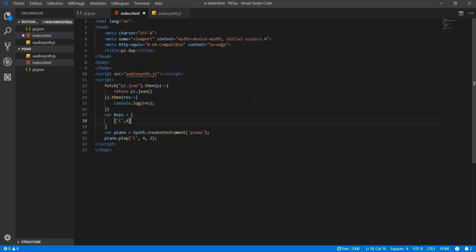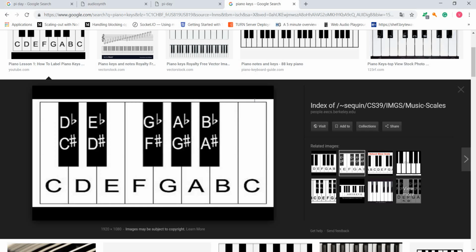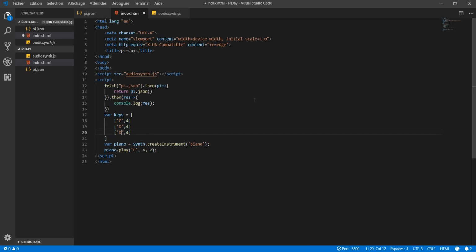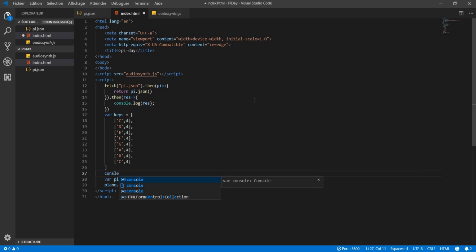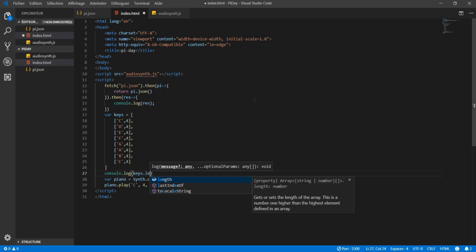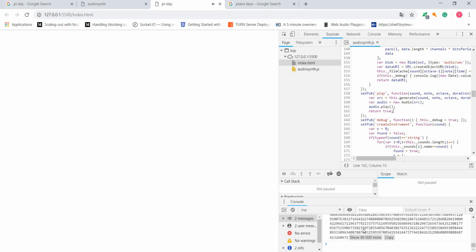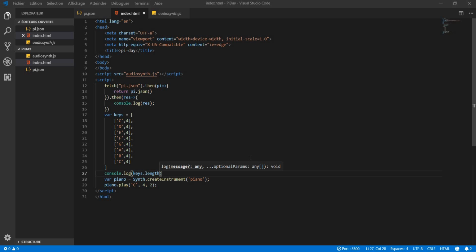So I have C, I have D, I have E, and I have F, G, A, if I'm not mistaken, A, yeah, and I have B, and I have C. So let me just make sure it's actually a thing. Okay, it's just 8 keys.